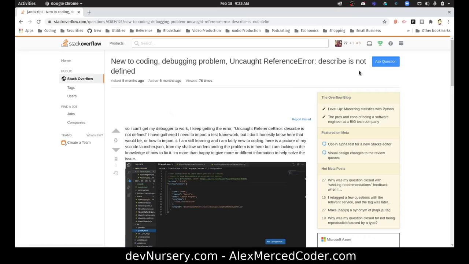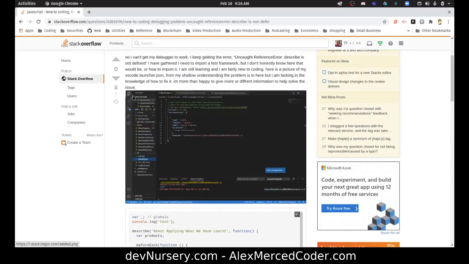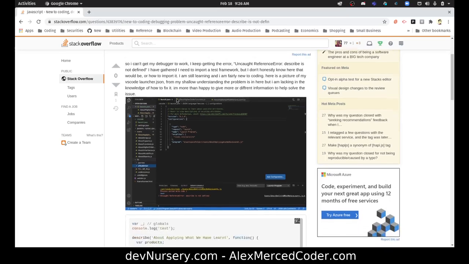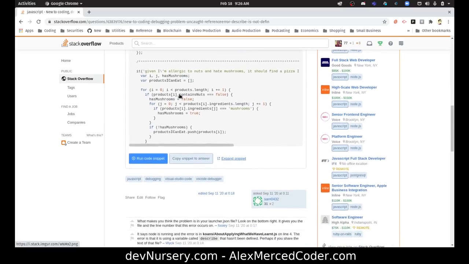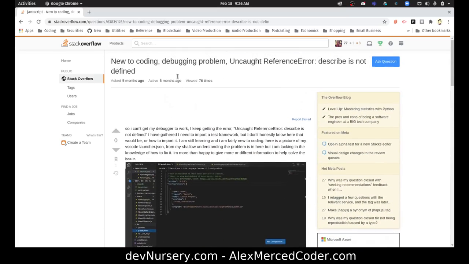Describe is not defined. And this is called Stack Overflow, which is a website where programmers share their problems and answer each other's problems. This is often a great place to see what other people did and what they did wrong. Okay, and you can read the comments on the different posts. Learning how to read Stack Overflow is an art in itself.